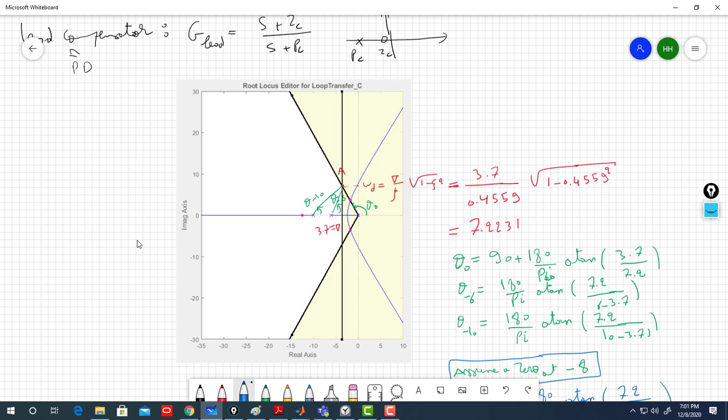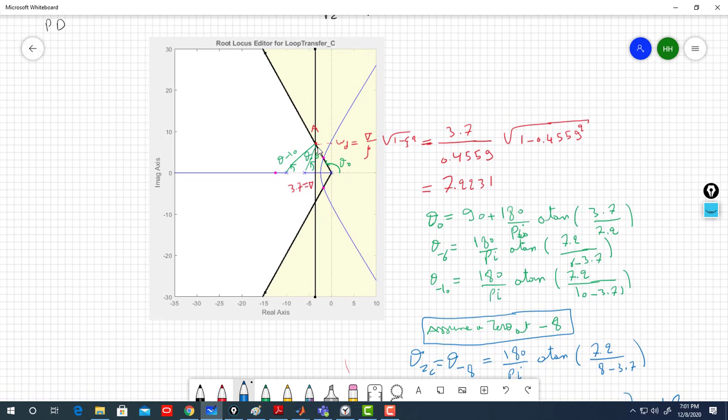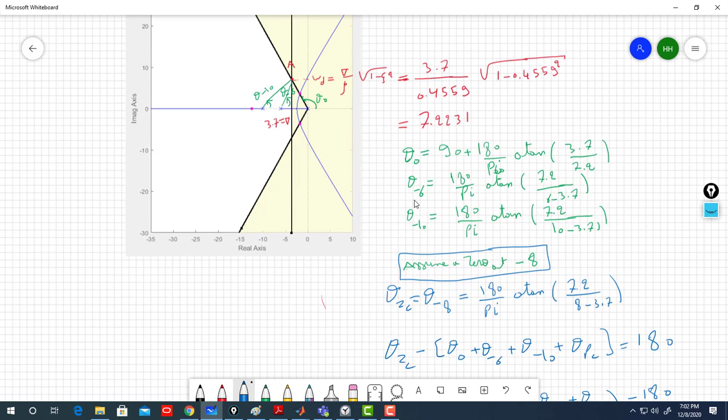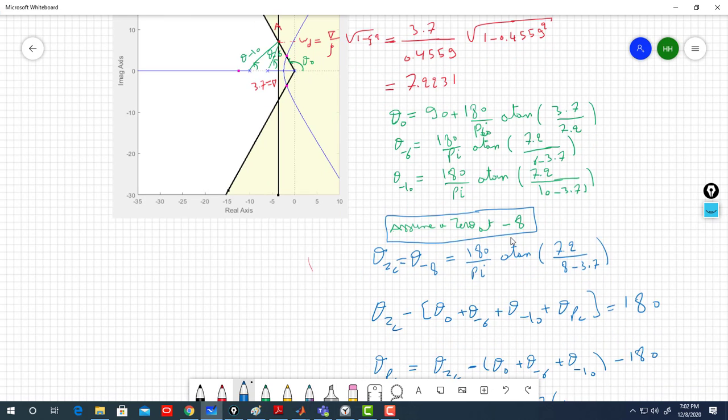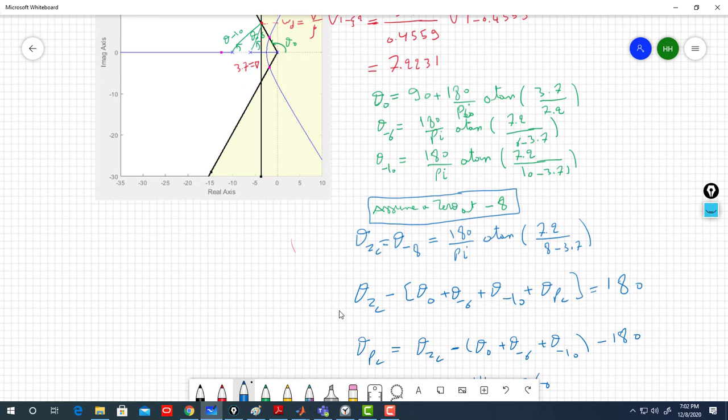But here I did it with the calculation method, which you are familiar with. You find omega d, and then later on you find the theta, the angle for each pole, and zero if there is one. You assume a zero, and you find the angle for that zero.